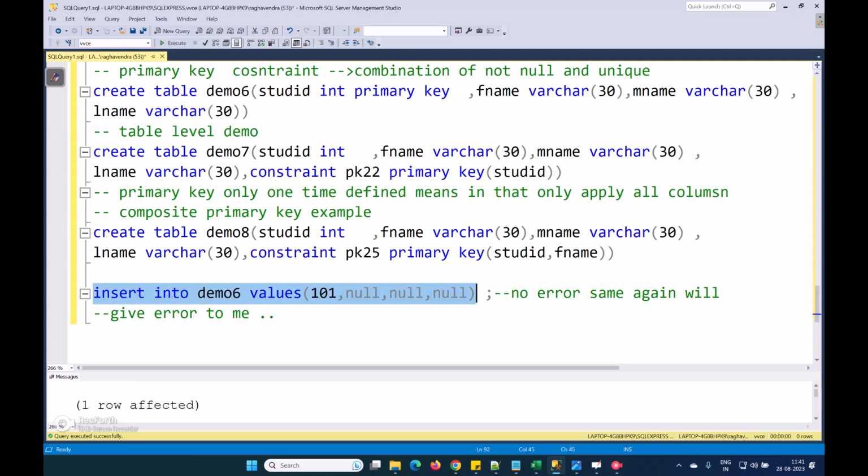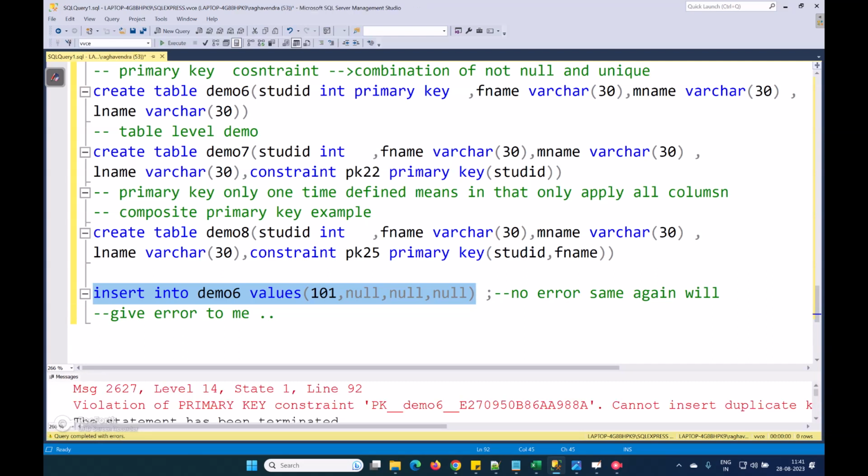You can write this one time. Don't write again because duplicate values are not allowed. Again, if I press, error, right, done. Next.